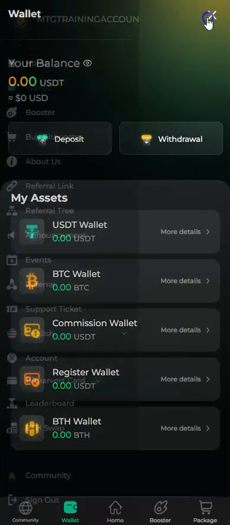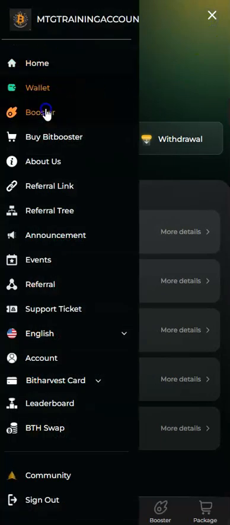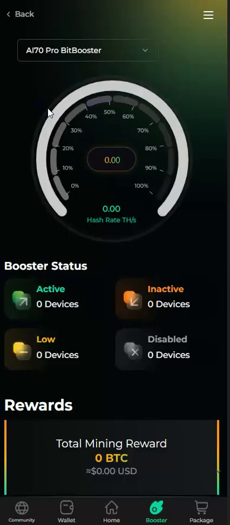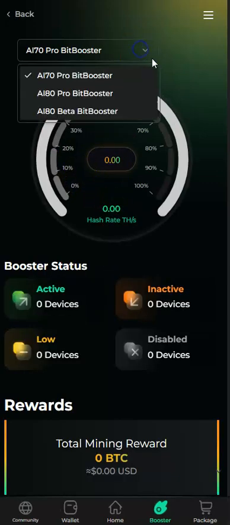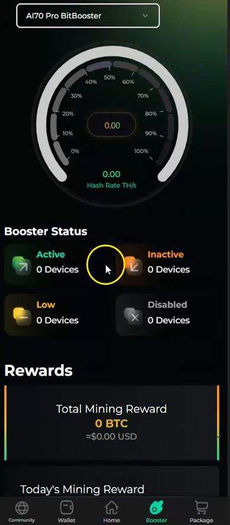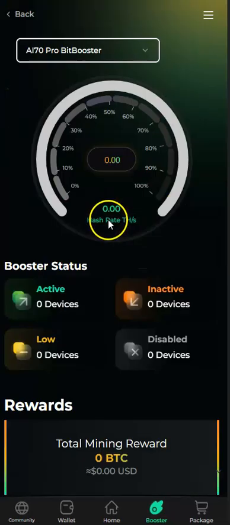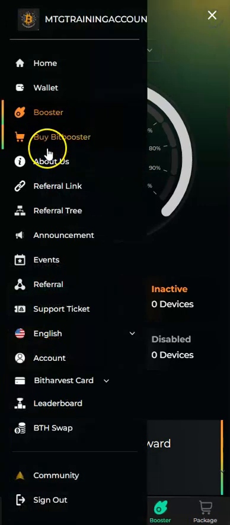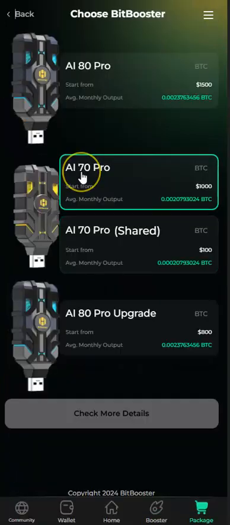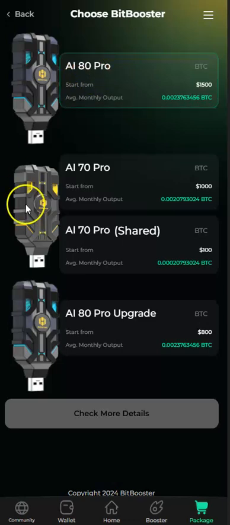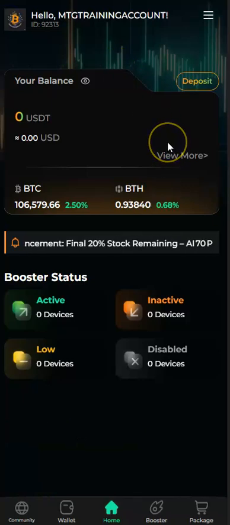Okay, let's go back to the menu at the top right there, and then go to boosters. Here you'll be able to see the list of the boosters that are available, the stats basically, and the performance, devices you might have that are active or inactive, and so on and so forth. Let's go back to the menu and go to buy boosters. So in my previous video, I did show you how to go about buying these Bit Boosters. So if you haven't watched that video, make sure that you watch it.